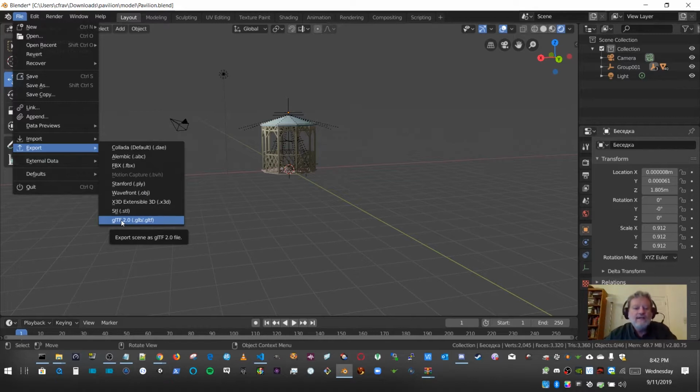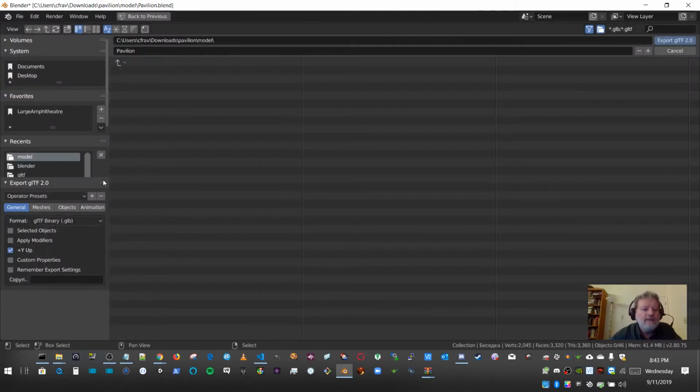GLTF has all of the texture files and the binary mesh as separate files in addition to the GLTF file. GLB packs all that stuff together and compresses it into a single file, and it's a good file format for your final delivery for deployment. So I'm going to use that format.